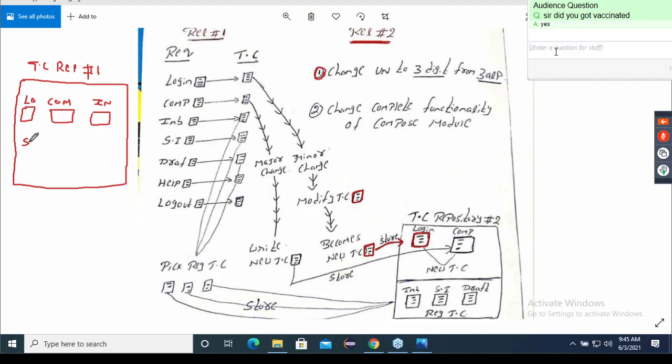Then let me take that sent item test case also. Sent item also there is a test case. Draft, there was a test case. Help also there was a test case. Let me write that also. And finally logout also there was a test case.